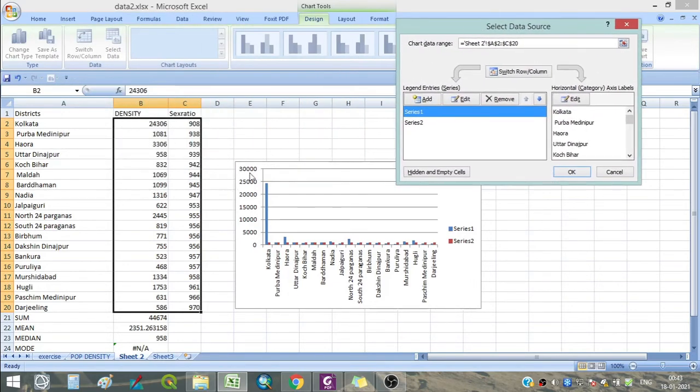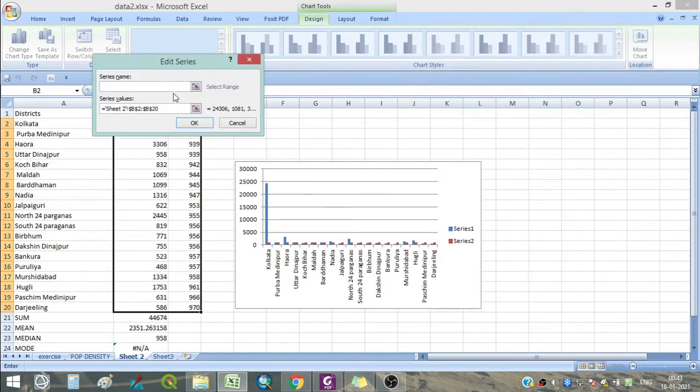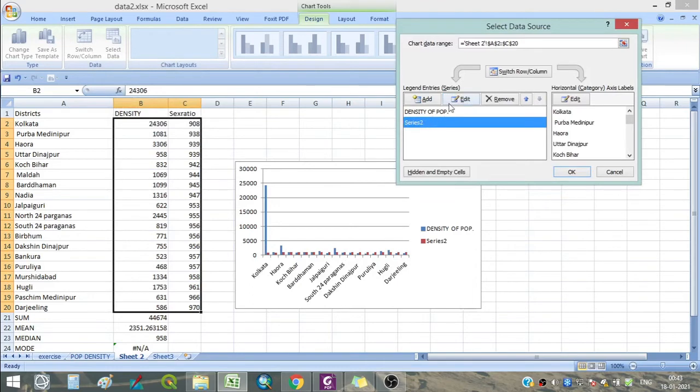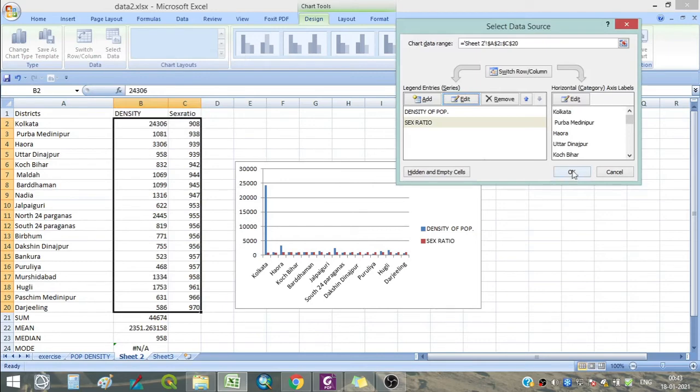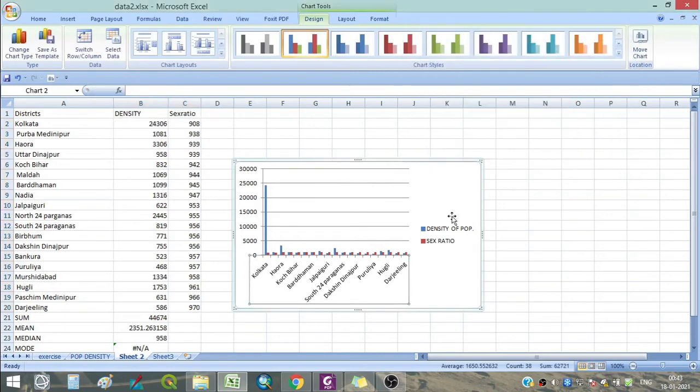This is a huge number here. So this blue is density. So I click on series 1, then I click on edit, and then I write density of population. Okay, and then I go to series 2, click on edit. What is it showing? It's showing sex ratio. So click here and then go to fine and okay.